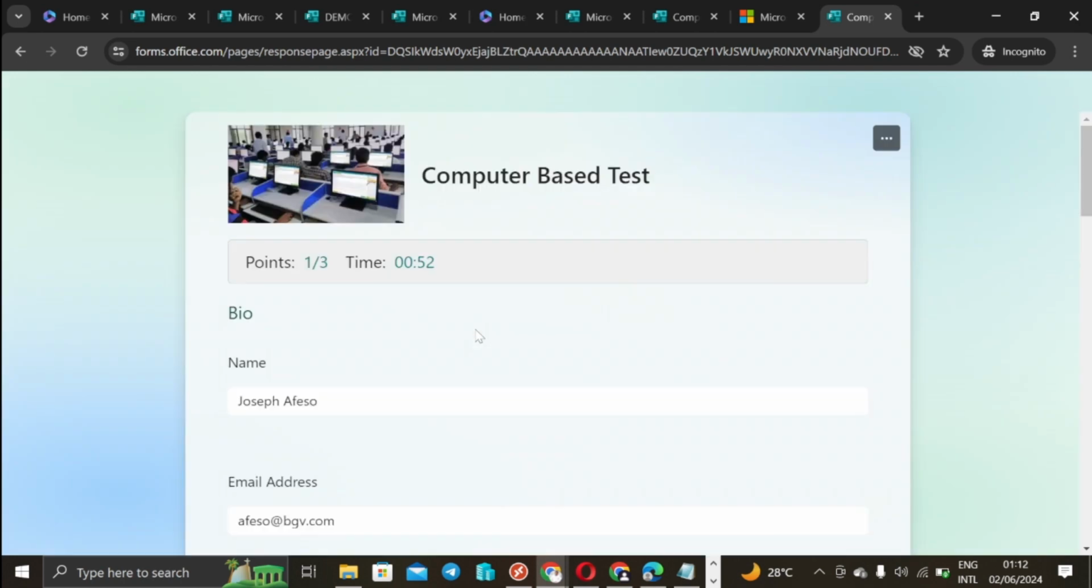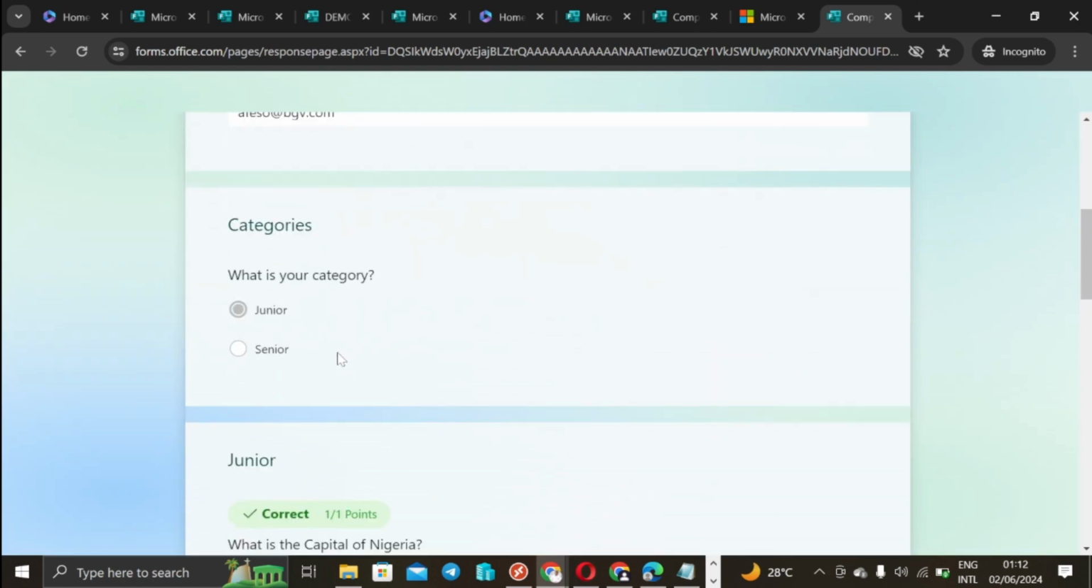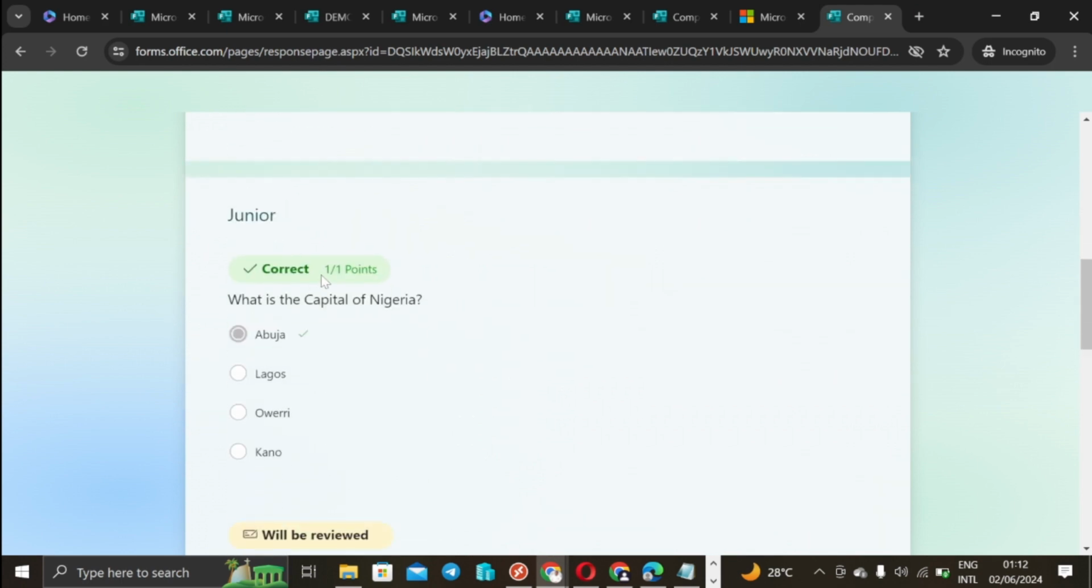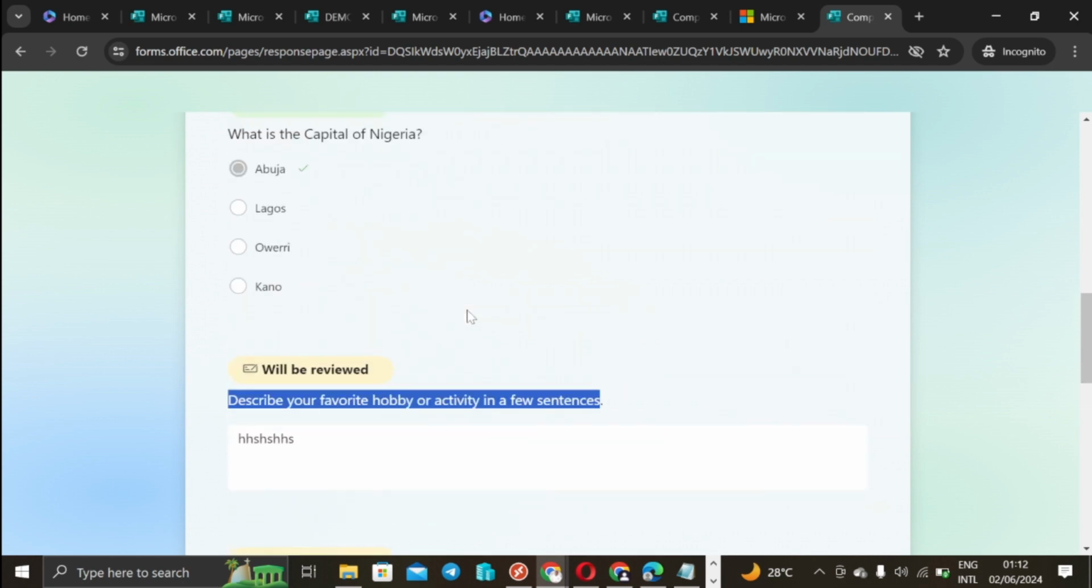If I view my results, it's going to say, okay, this is what you submitted as your name and all of that. And then the category, what is your category? I'm in junior category, and I got this correctly because this is a text. It needs a human being to evaluate. This will be reviewed by the examiner, and for this is this, right? So I saw these questions.